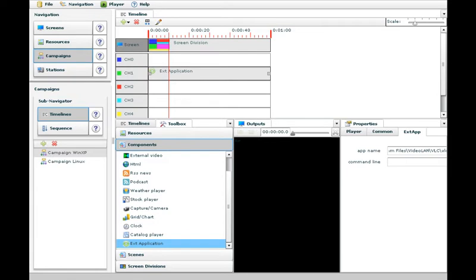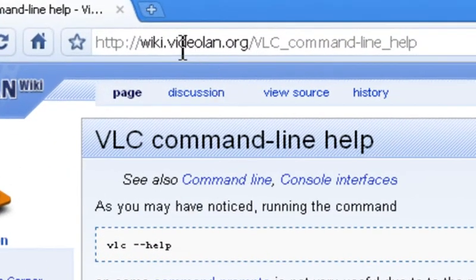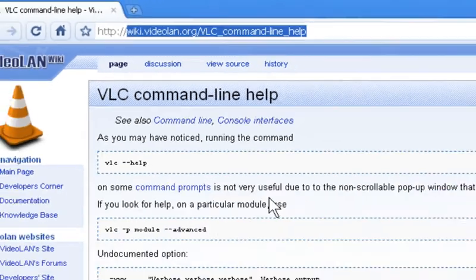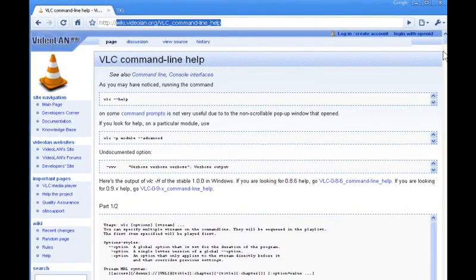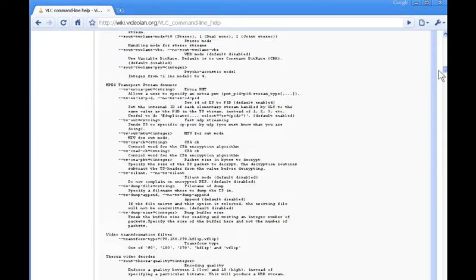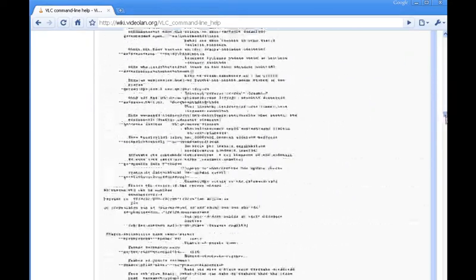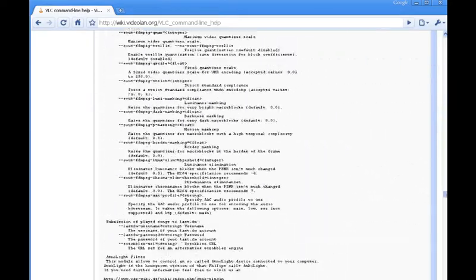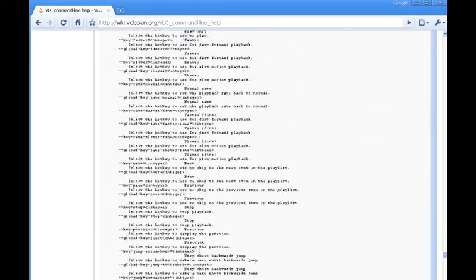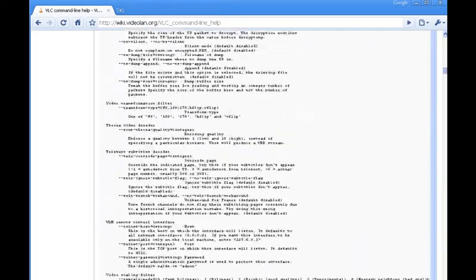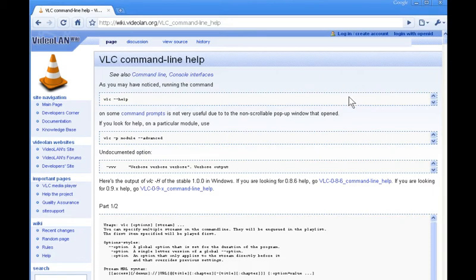If you browse to the VLC link right here, you can see how many command line arguments VLC has. As you can see, there are many things that you can do from the command line. We'll cover just a couple of arguments right now, things that we think are pretty useful. But again, you can visit this link to review all the different options, all the different command line parameters that you can run VLC with.